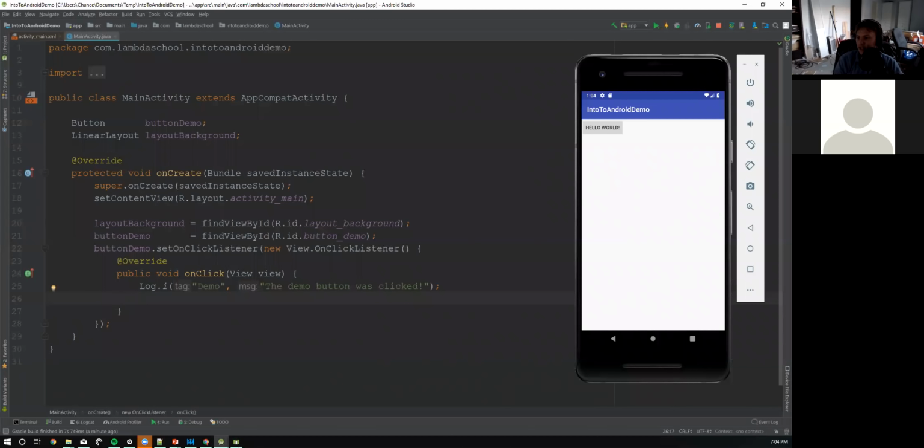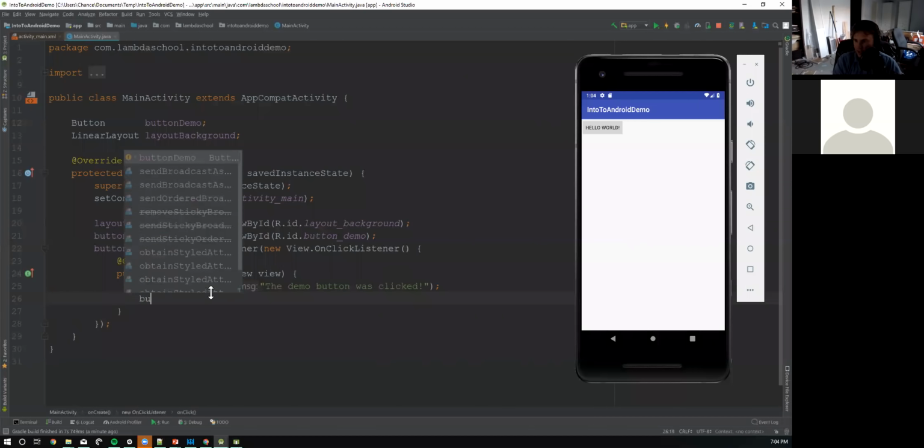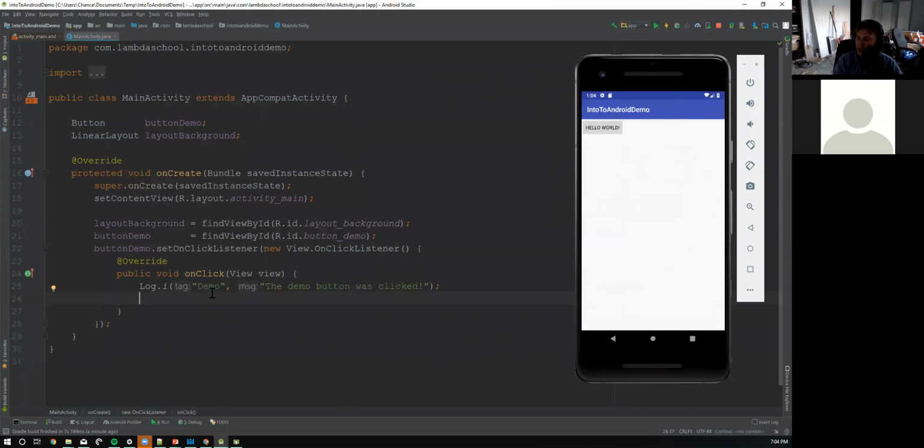So now let's do this. Now we added an ID. Let's change something on the layout. So remember, we're inside of our on click. So when we click it, I want to do something to the layout. So let's take our layout background.